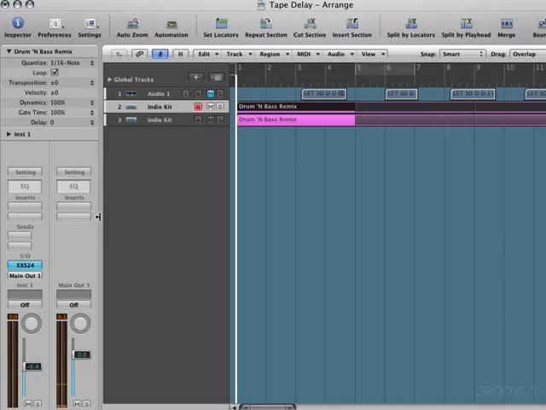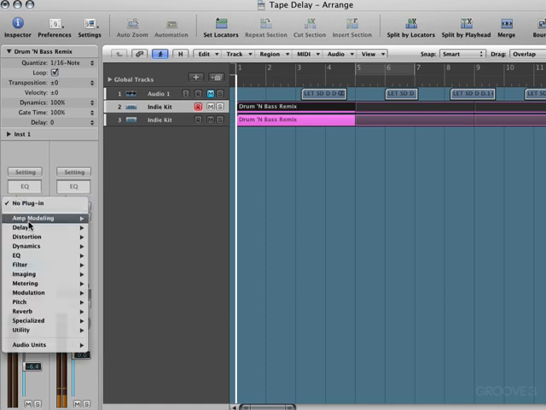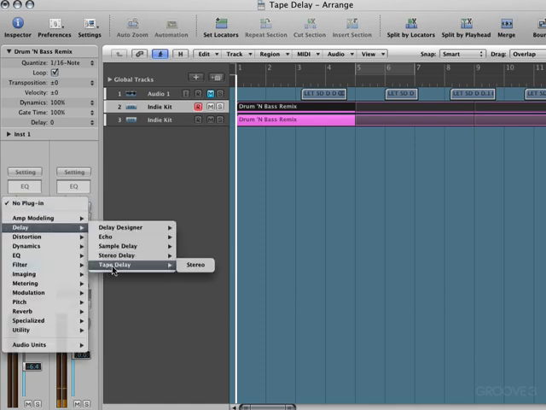Hi and welcome back. Today we're going to look at the tape delay plugin. Found in the insert menu, it's in the delay section at the bottom, tape delay.